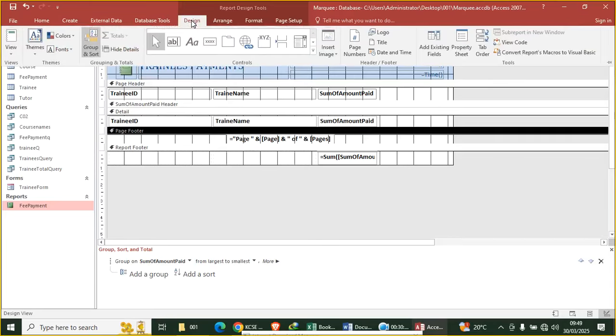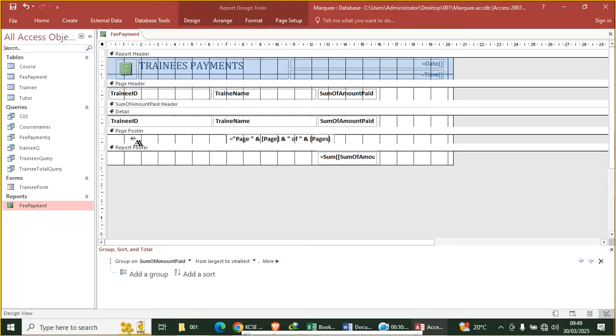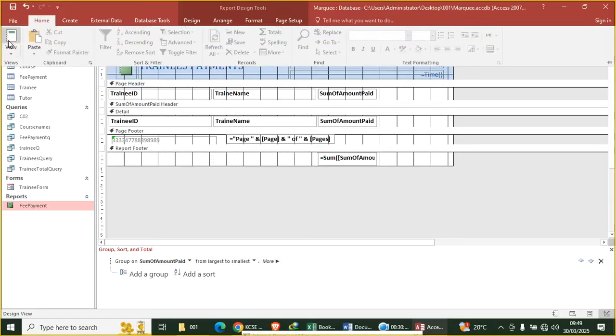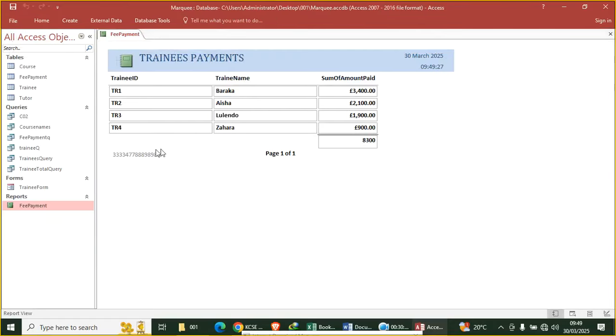Just go to design, then go to this button here, label. Don't use text box. Draw it here. When you are doing calculations, we do them in the report footer. Then now our footer here should be your index number. So my index number can be something like that. Then save, home, and then view. You see now this is my footer at the page. Then this is my title.